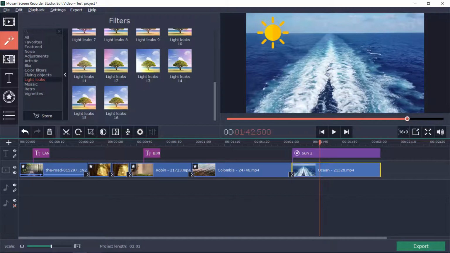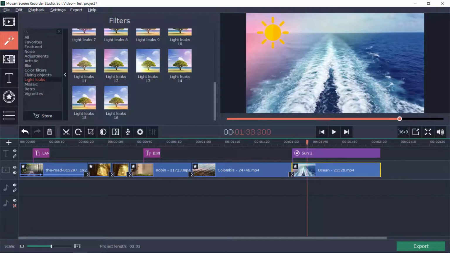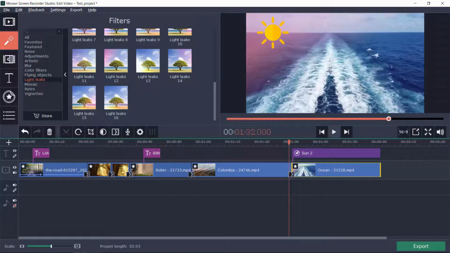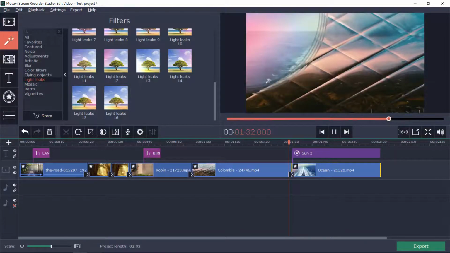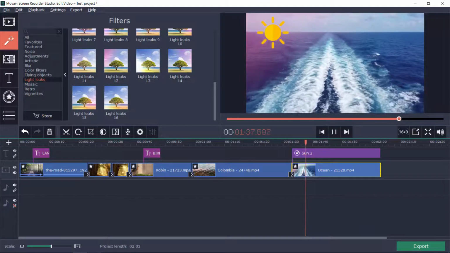By the way, I think if we have the ocean selected and we right click on the effect and select to apply to selected clips, we don't need to drag it over here. It will be applied to the ocean clip because it's selected. Now we have the light effect near the sun sticker. Let's play and see how it looks. Okay, you can see it looks pretty good. We have a sun sticker and sun effect.